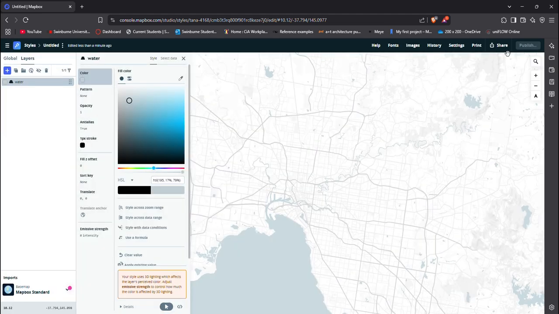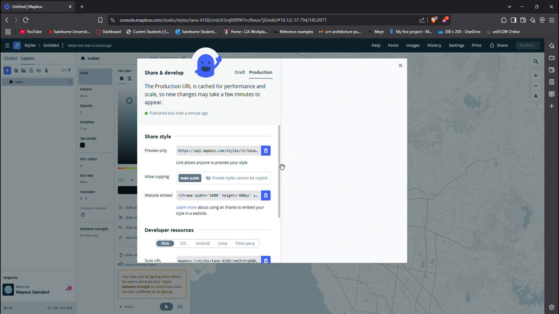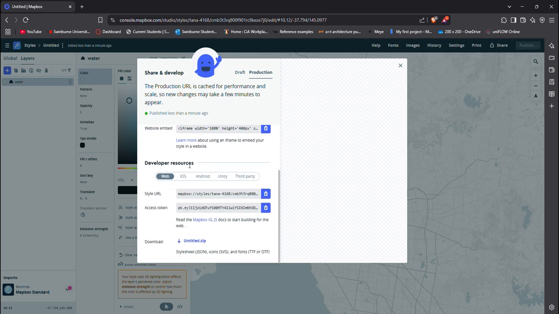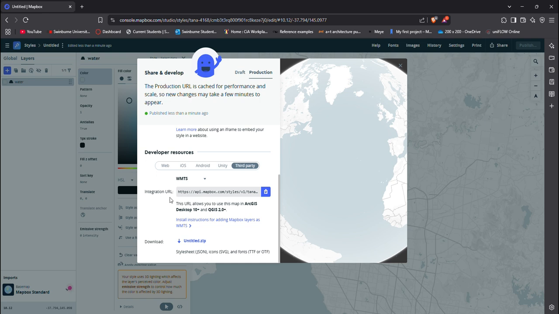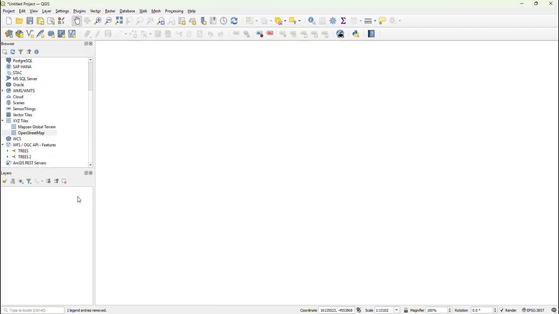And so once it's published, you go into share, and if you scroll down to the developer resources, you go into third party. You would see this integration URL, which says this URL allows you to use this map in ArcGIS Desktop 10 Plus and QGIS 2.0, which is what we needed. So we just copy this and we'll go back into QGIS.